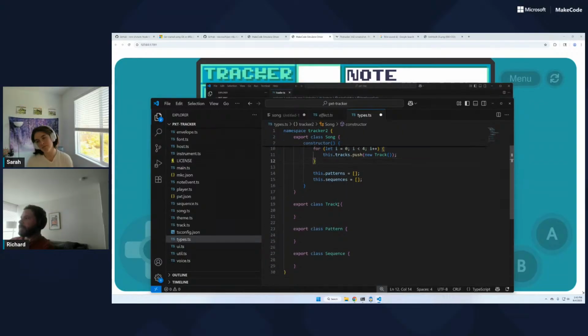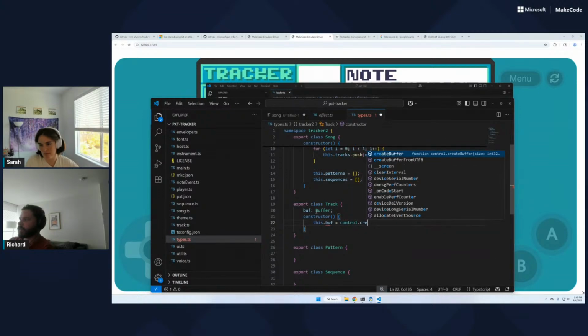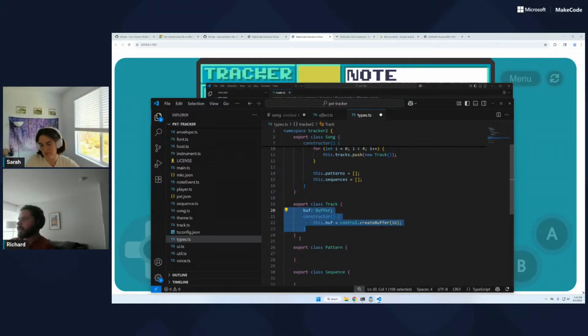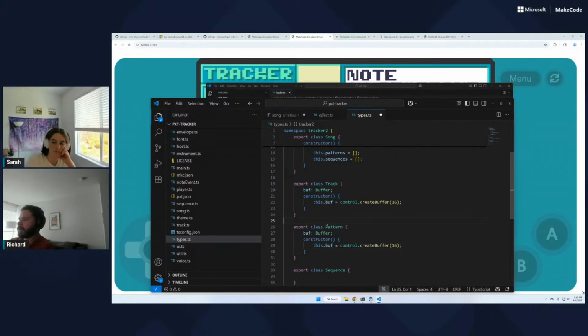The reason why is because, say I define pattern 1, well, I can use pattern 1 in track 1 or track 2 or track 3. So what we're actually going to be storing inside our track is just a sequence of bytes, right? So for that, we're just going to be using a buffer. So we go ahead and do buffer constructor, this.buff equals control.create buffer 16. And we're going to do the exact same thing for pattern. Pattern is just a collection of sequences, so it's also just going to be a buffer that's 16.